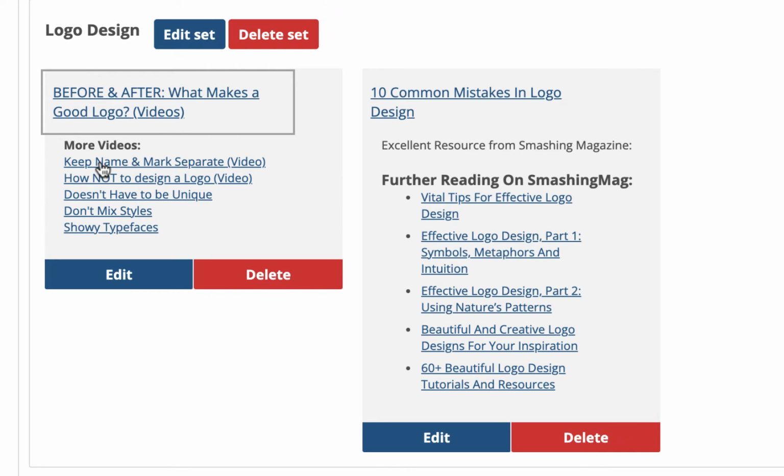But they talk about keeping the name and mark separate, how not to design a logo to avoid some kind of amateur mistakes. It doesn't have to be completely unique. You don't have to find the perfect font that's never been used before. You don't have to always find a novelty font to use. Just the way you use it can make it be unique. They talk about mixing different types of styles. You don't want to mix different styles and genres in one logo. And also, you don't always need showy typefaces. You can get away with nice, clean, classic typefaces.